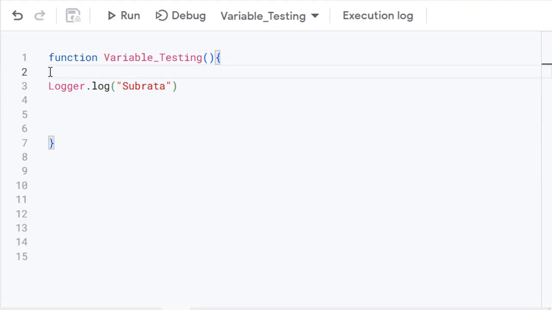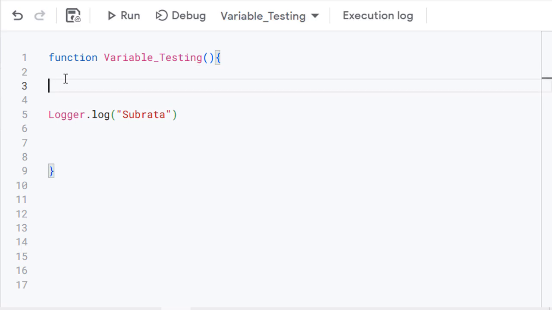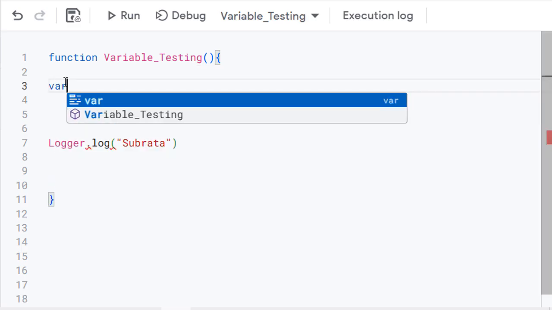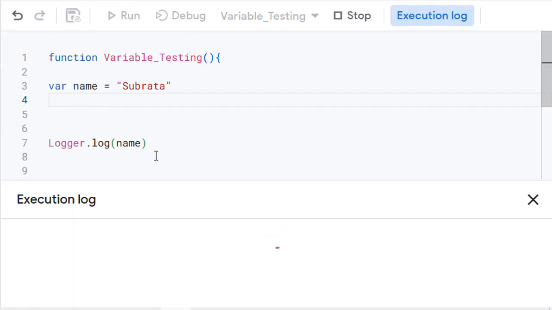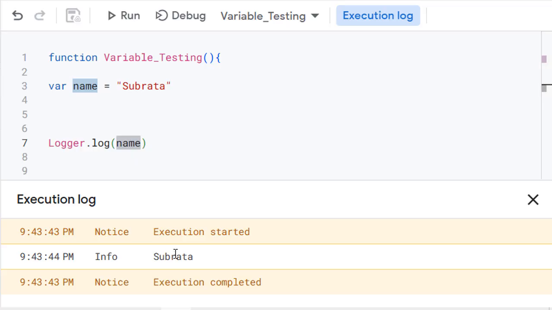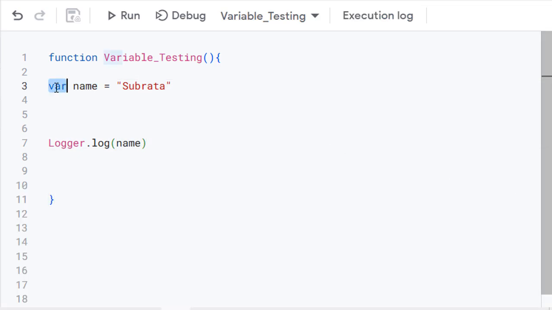Now I will add a variable here. And now I will replace this value with this variable. If I save it and run it, it will show the same value. It means this variable is holding the actual value, and when I use the variable name, it shows its actual value. Here you can see I have written var for the variable.